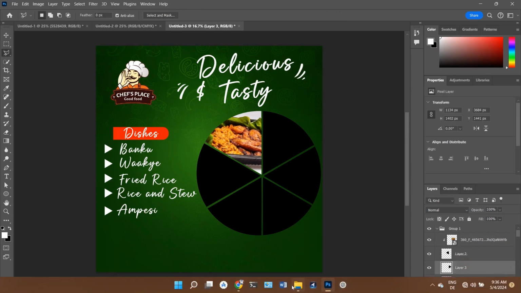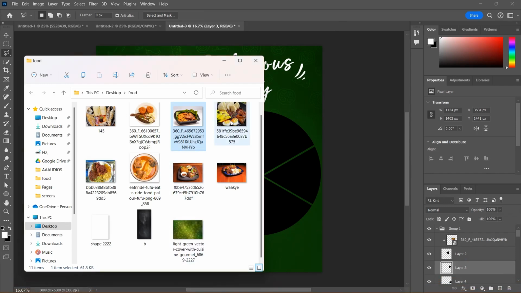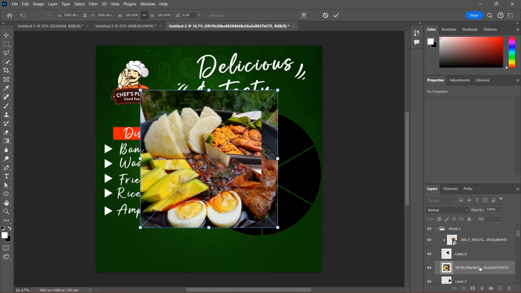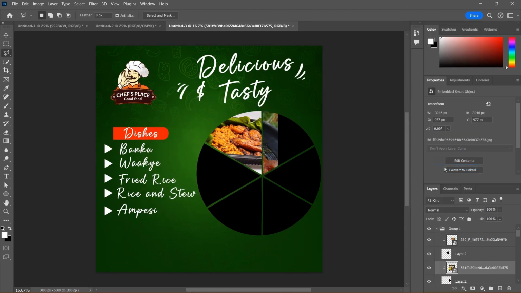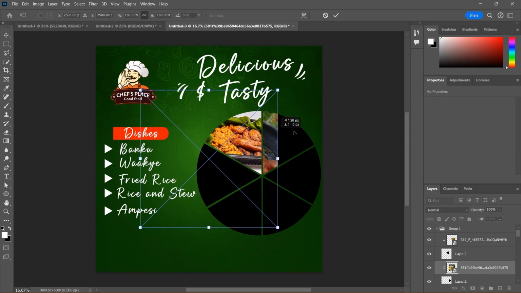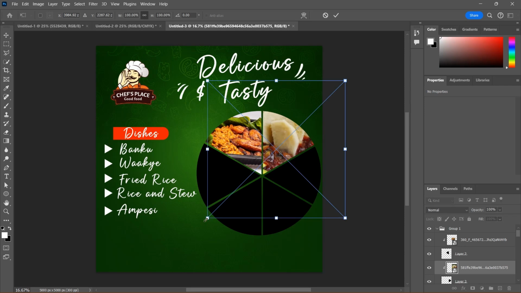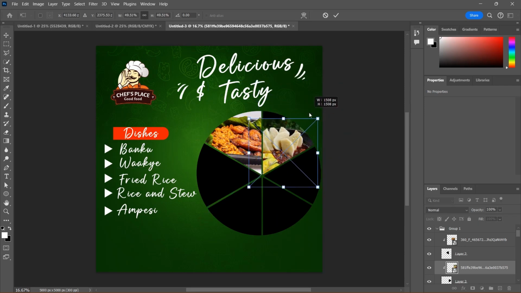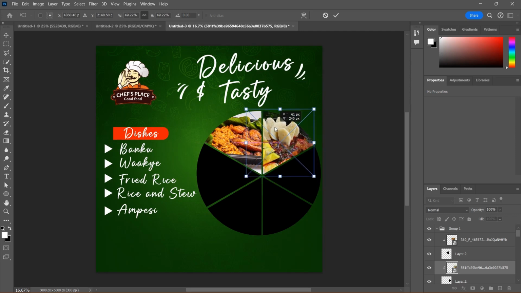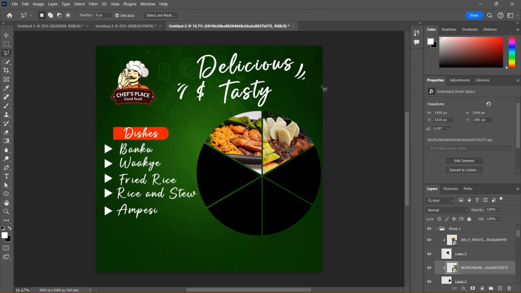You select the second layer, then you drag your second picture to it. Right click, create clipping mask. So let's resize it to fit. So I'm going to do that for all of them.